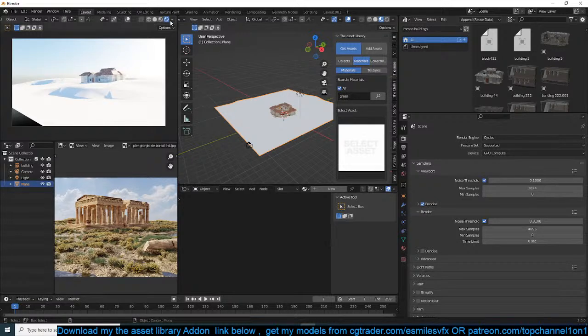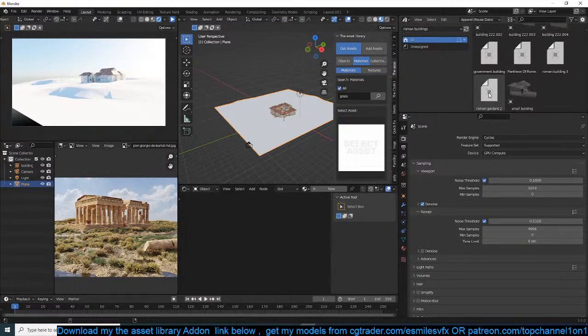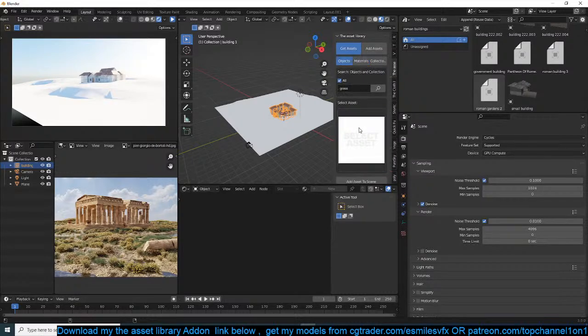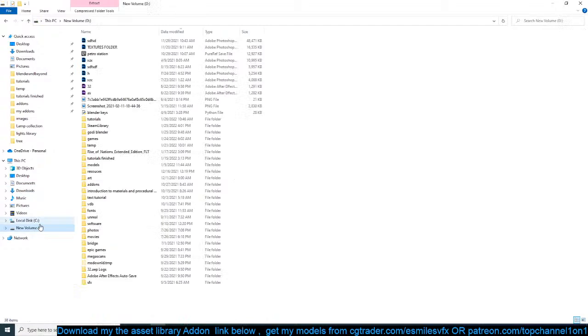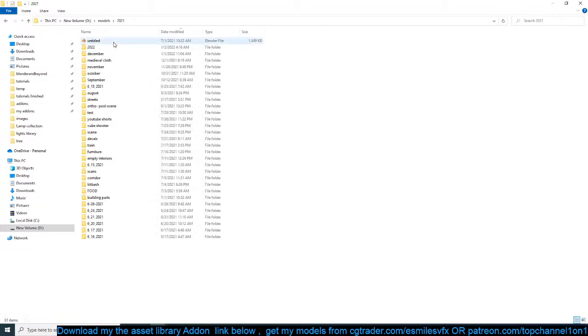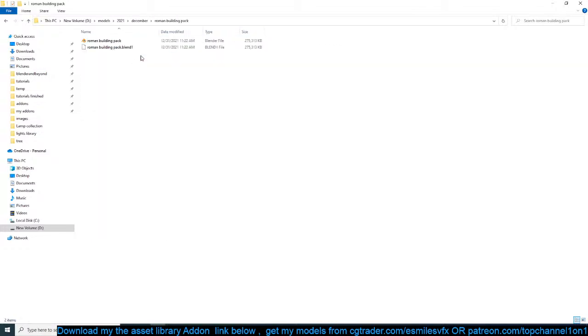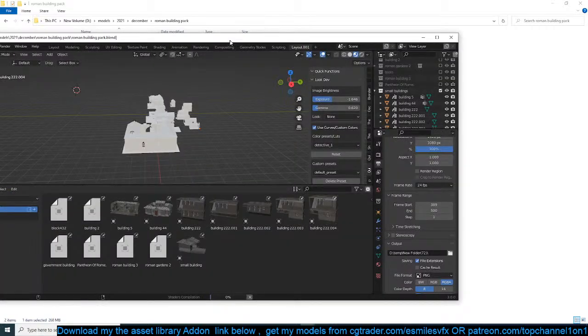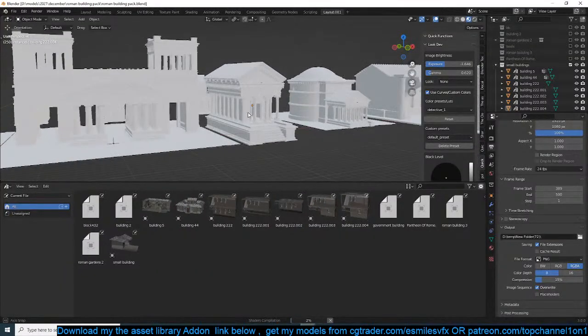Let me see. All right, let me just open up my models. Yeah, is this 2022 Roman buildings park? Just to show you the different buildings that I have in there. And I think I might have forgotten to add some of the buildings in my asset library, so let me also do that. Yeah, so you can see all the buildings here.